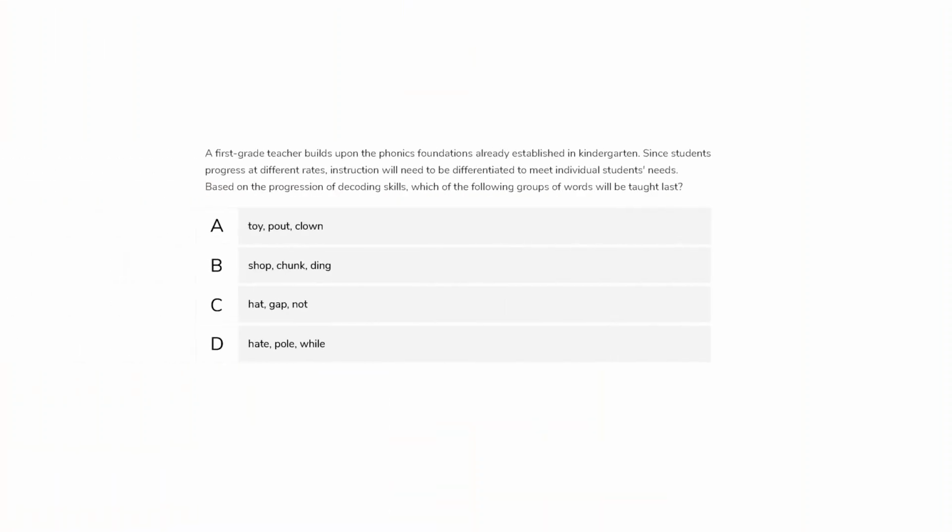Now let's look at a question under Category 2, Phonics and Decoding. A first grade teacher builds upon the phonics foundations already established in kindergarten. Since students progress at different rates, instruction will need to be differentiated to meet individual students' needs. Based on the progression of decoding skills, which of the following groups of words will be taught last? Toy, pout, clown. Shop, chunk, ding. Hat, gap, knot. Hate, pole, while.